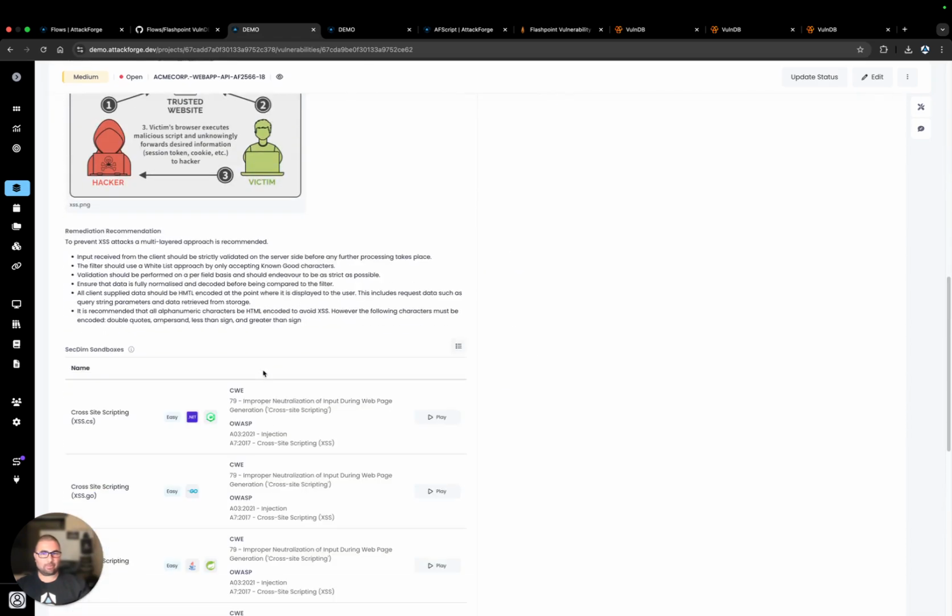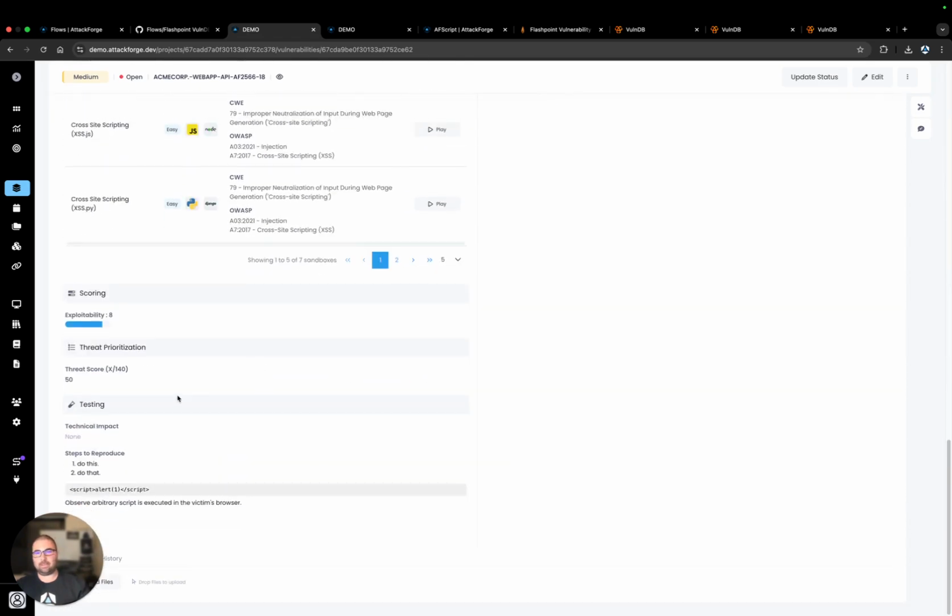And if we scroll a bit further down, we'll notice there's been a threat score applied within this custom threat prioritization section I've created. Now this score is saying it's a 50 out of 140. Now that probably means nothing to you or anyone watching. This is completely custom. This is something I've set up that is personal to how our organization does threat prioritization. And that's one of the benefits of using flows and being able to leverage these different vulnerability intelligence data sources.